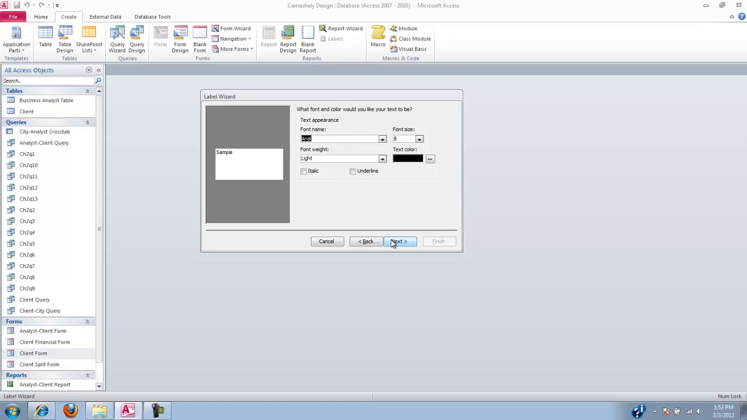I'll go to Next, and they give us the option here of changing the font size and the color and the weight. I believe they just want to keep ours default, but again, you have the option here, especially if you have a color printer, you can change the color, the size, the style if you have a desired look. But for this example, they want us to just keep them as they are.